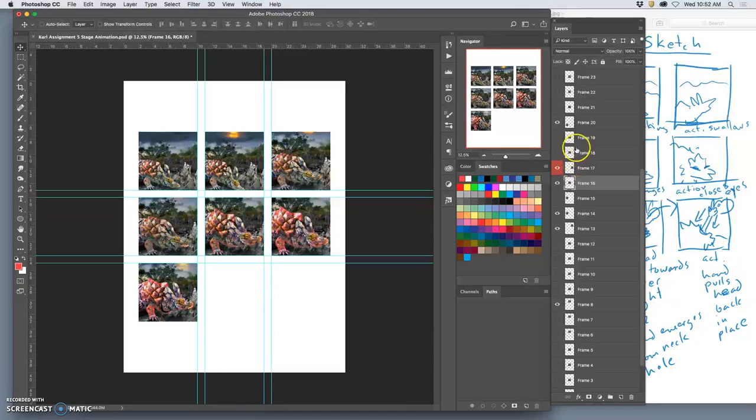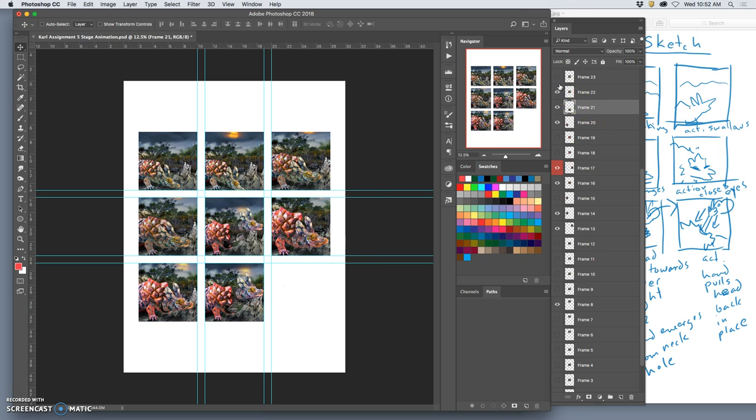Now my last one is all about the head popping off. So frame 20, frame 21, head goes off, the hands coming out, but maybe this one would be even better. Frame 22.